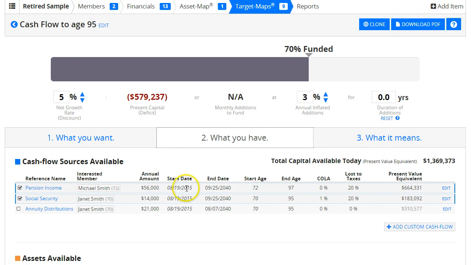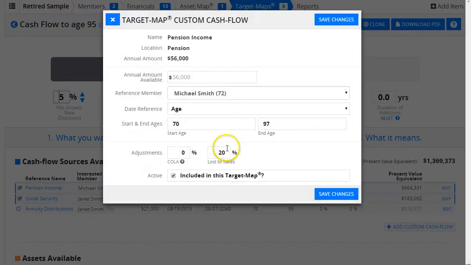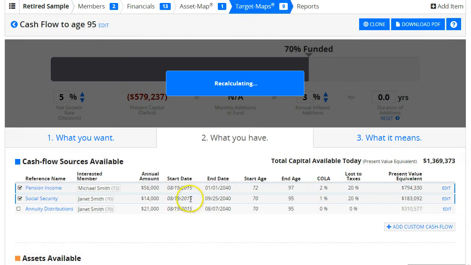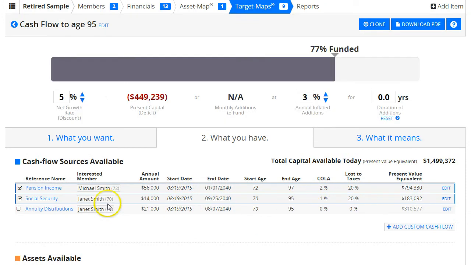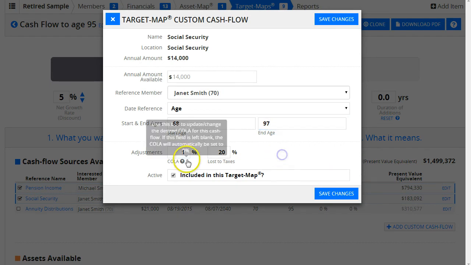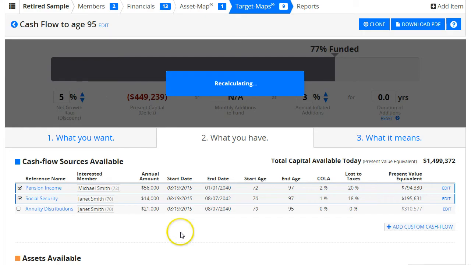Now we can see that they have pension income, and we might go in here and actually make an adjustment on the COLA if their pension does in fact have a COLA of some kind, and make it accurate to that point. Social Security here, we can take a look at, and maybe we'll make it match the pension, which ended at age 97. A 1% COLA might be fair for that, but let's reduce the taxes a little bit on that.